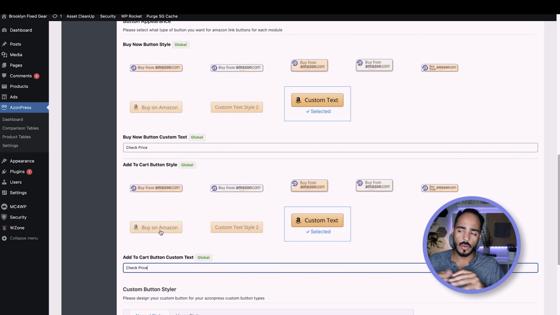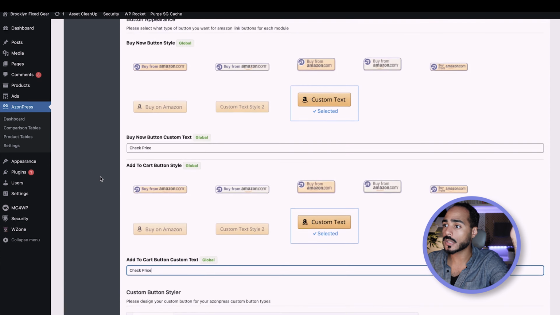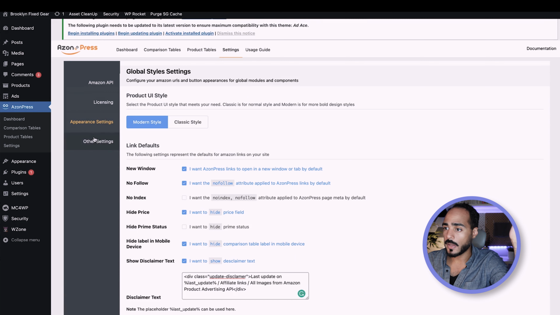I'm also going to go over here into these button styles and click custom, and I'm going to change this from buy on Amazon to check price. I want people to be enticed in the product and say, oh, let me check how much this costs instead of just buy on Amazon. I don't want them to necessarily know that, oh, this is just an Amazon link. You can check Amazon later. I want them to think, hey, I want to check this price right now because I want that cookie on their browser. I'm not going to change any of the stuff down here, but you can mess around with it if you want.